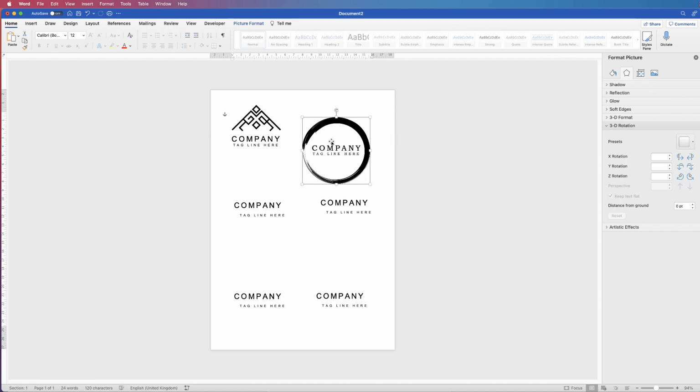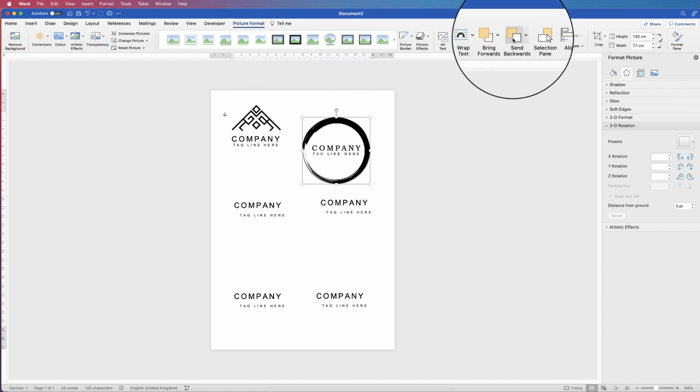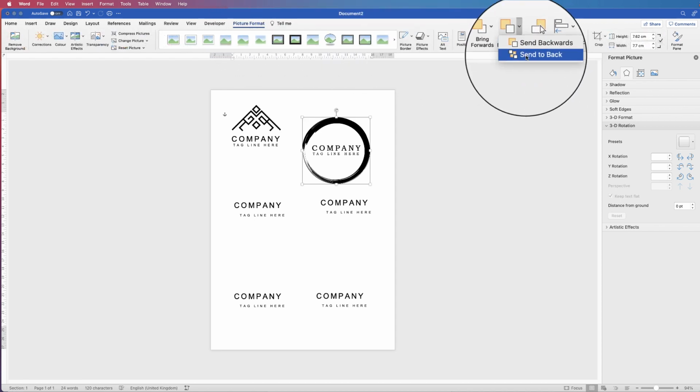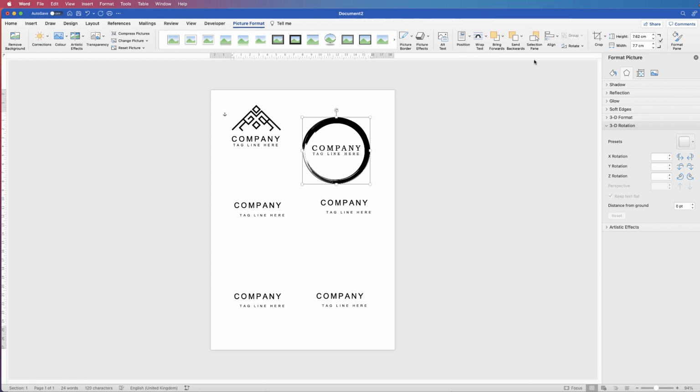Now, in order that I can line this up, what I'm going to do is actually send this circle to the back, and then I should be able to click on this text. At the moment, I can't click on it because it's behind the circle. So select the circle, go to Picture Format, go to Send Backwards, click on the drop down and click Send to Back. The circle is now technically behind the text, so I should be, there we go.